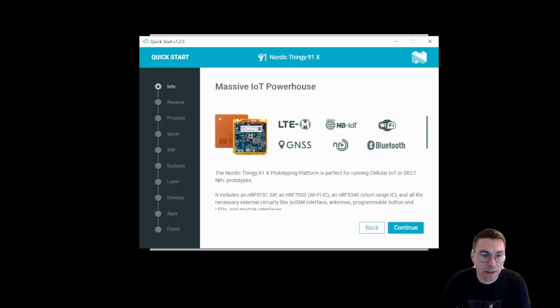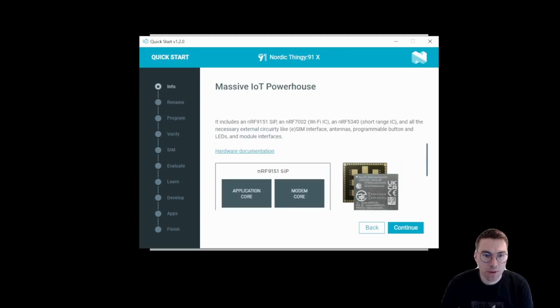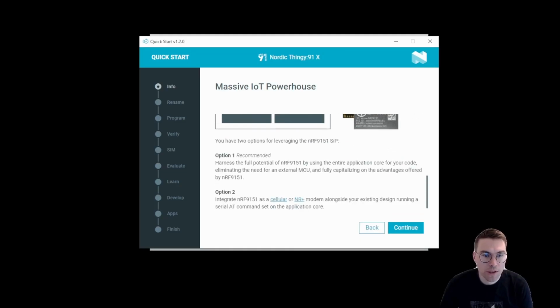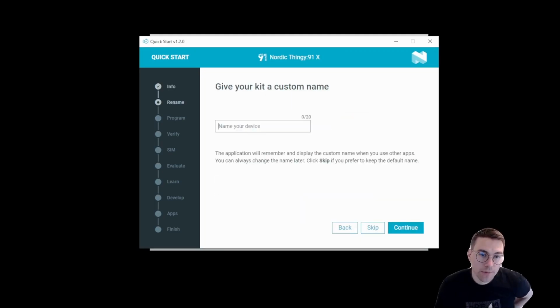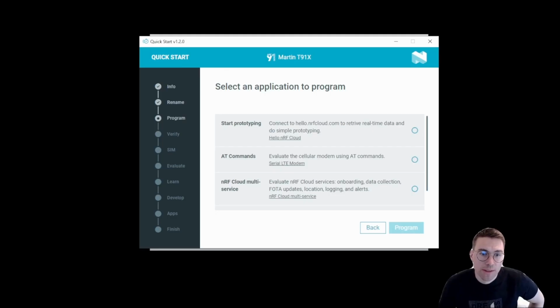So at the left hand side you can kind of see the journey that Quick Start will guide you through. And first up, just some information about the device, so you can read about this, also links to the documentation and also some recommendations. And the next thing, you can give the name of the device, so that will be stored and also be used in other applications such as Visual Studio Code and also in the different applications in nRF Connect for Desktop.